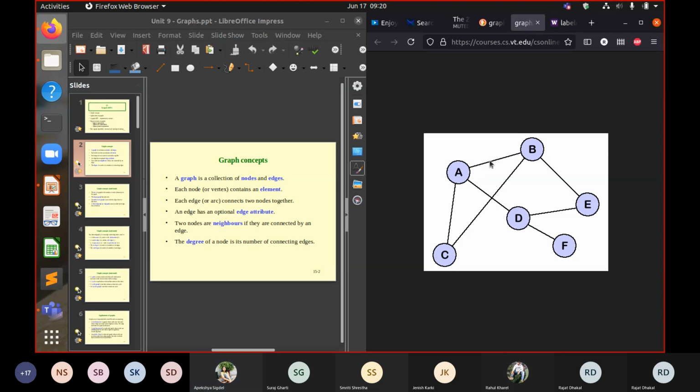Each node, or maybe you can call it an element. Each node has an element. Sometimes it's called an element also. But node, vertex, edge, in practice, mostly US language, US websites, mostly use vertex and edge.